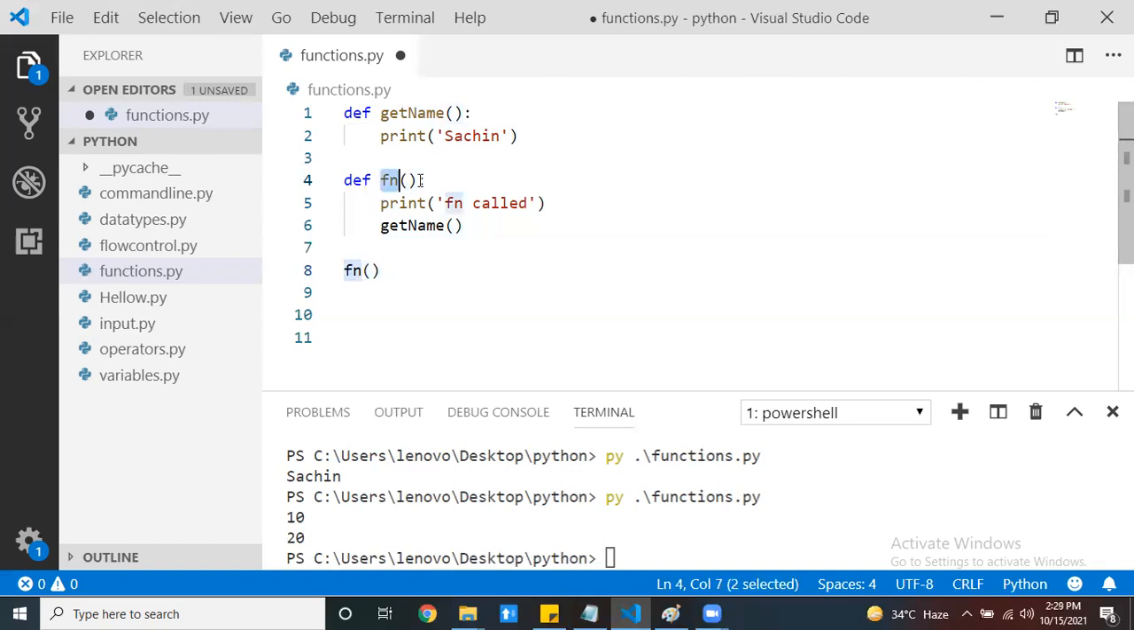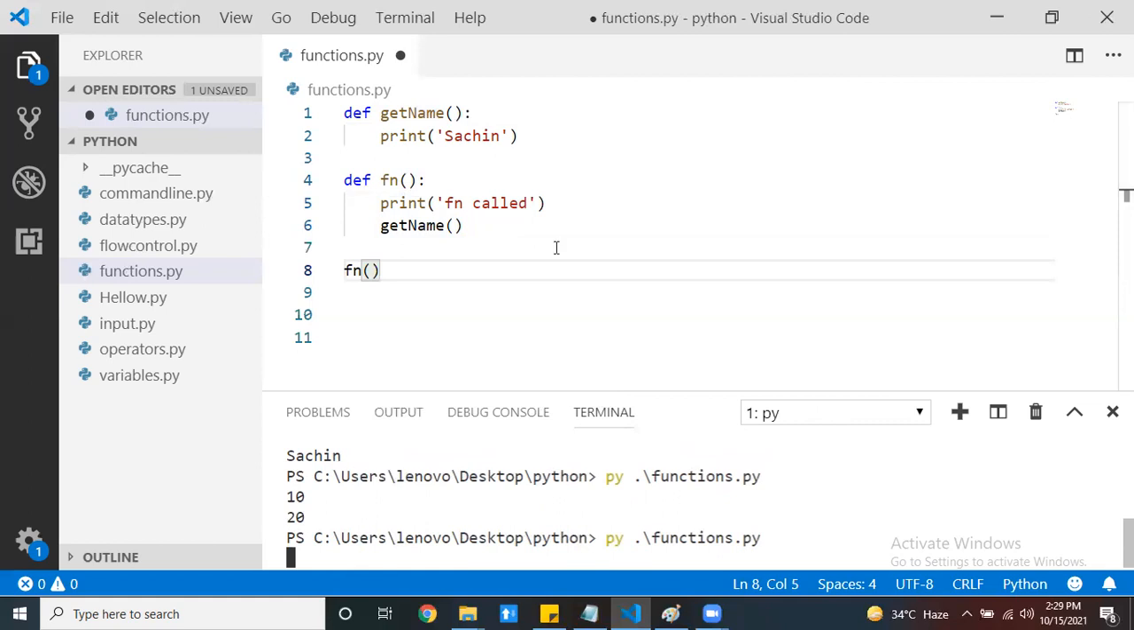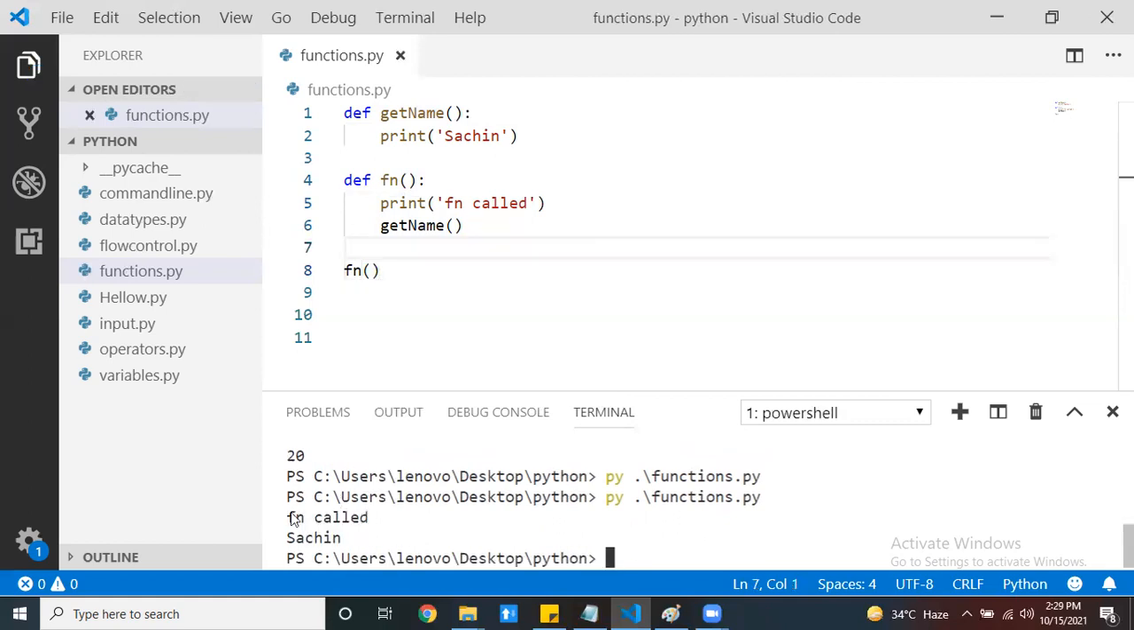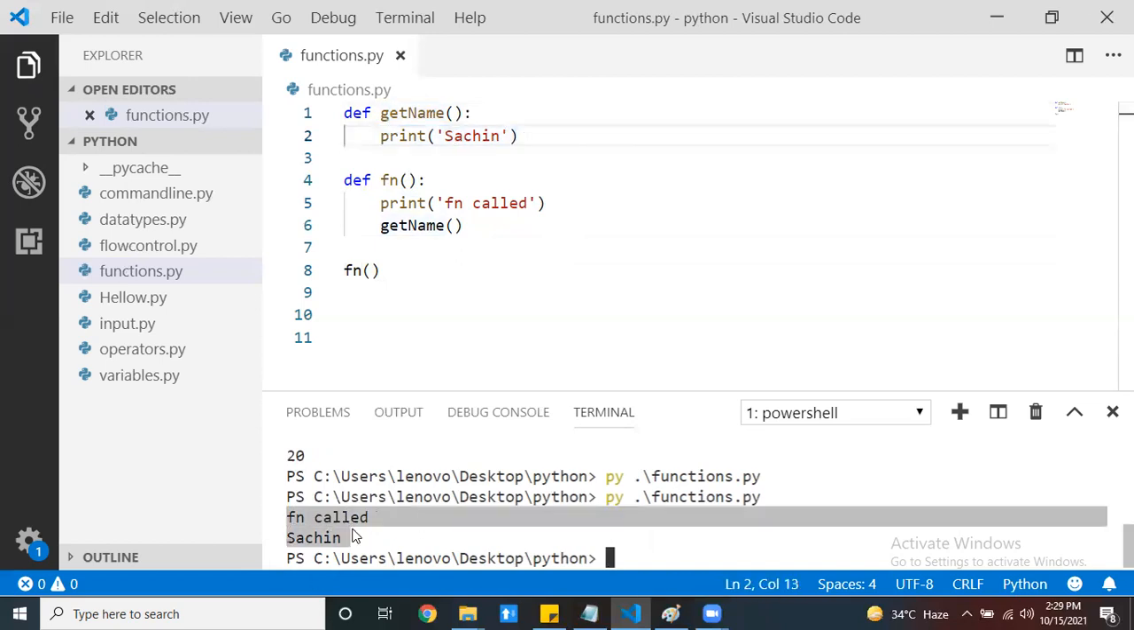You called fn. So my fn body executed, print fn called executed. The next statement is like get name. It is like one more function. So you called is nothing but that get name body is going to execute or not. Now, can I run this one? If I run it, okay, save this one first. Now see this, my function called first, and then get name called. Get name is nothing but another function. In that function, Sachin is there, so that my function called and Sachin both are executed or not.